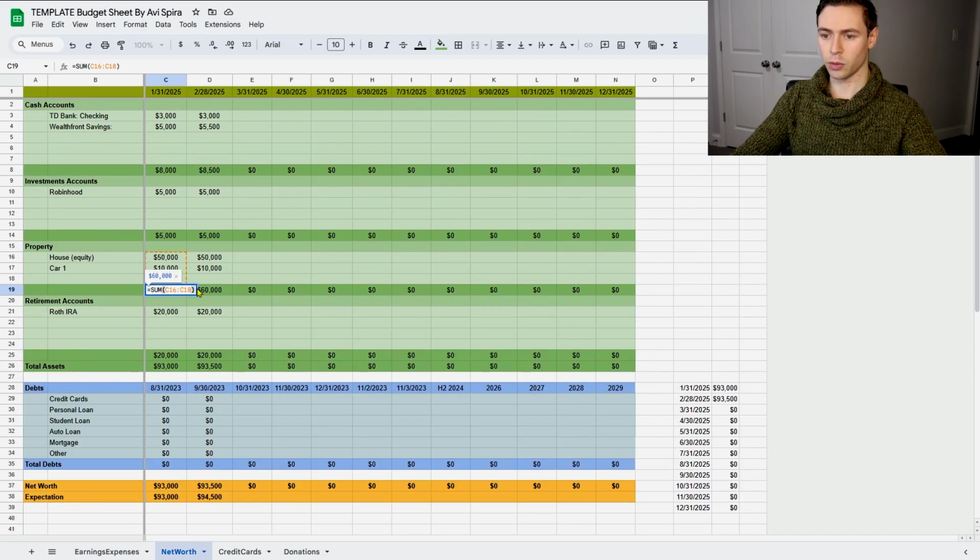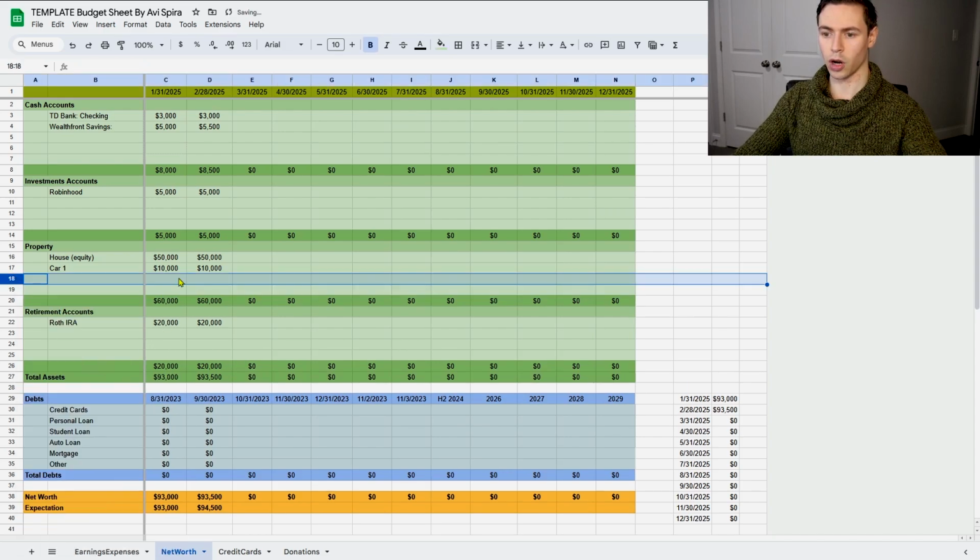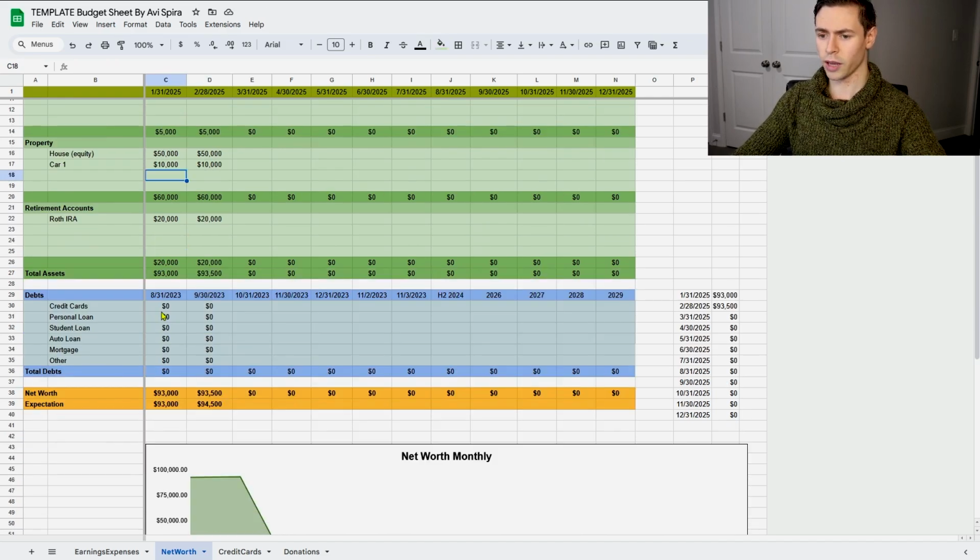So again, this is all being automatically calculated into the total assets on the very bottom. So then it's adding up all of the account types together. And this one's actually easier to just go ahead and add a row above or below, and automatically it's going to adjust accordingly. So if you had more property that you wanted to add here, such as a second car, third car, etc., you can do that.